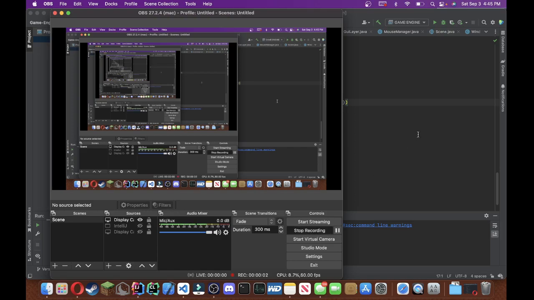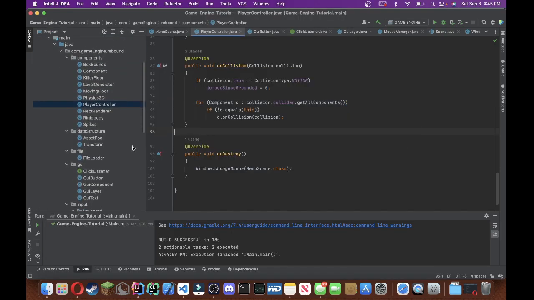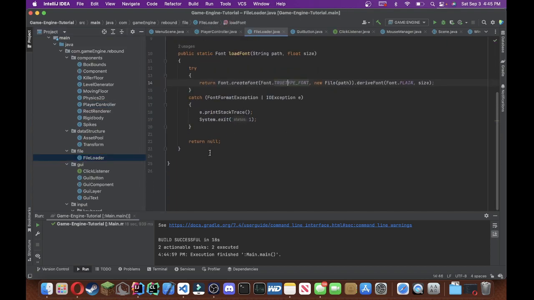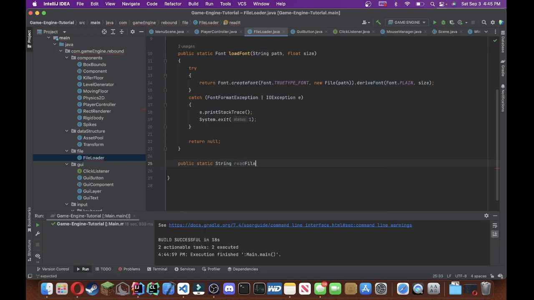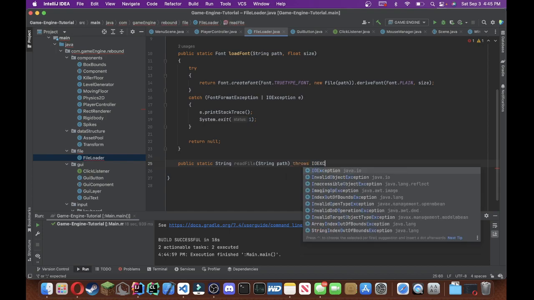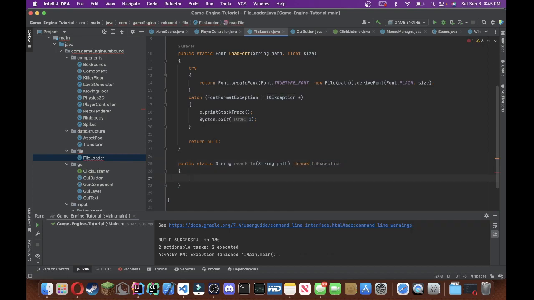Alright, so in this video we're going to be making the file loader system for regular files and not just fonts. So this will be a text file. Let's start by creating a read file method inside of the file loader class. It'll be a public static string because we want to be able to read a file from anywhere. We'll call it read file. Pass in a path, and we're going to throw an IO exception. That way, in case we want to throw an exception, we'll just send it back to where we called read file instead of this method itself.